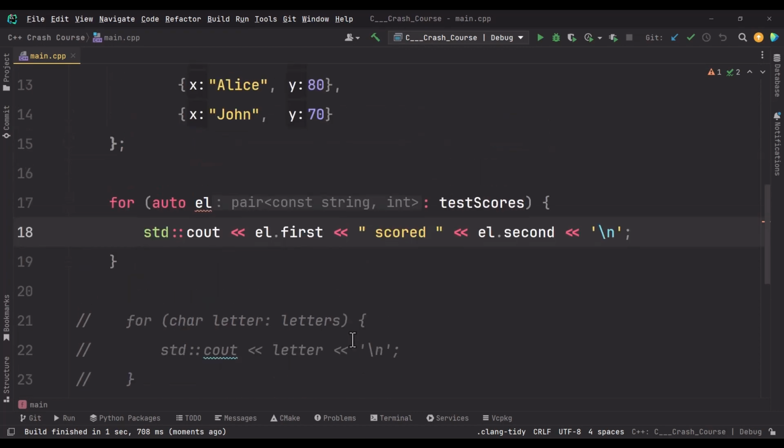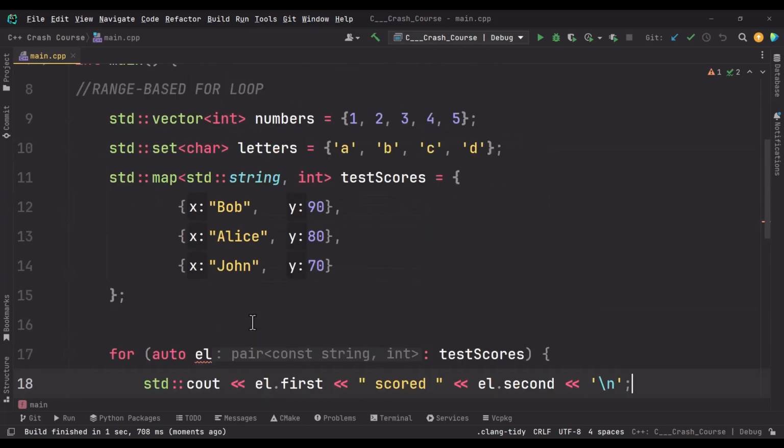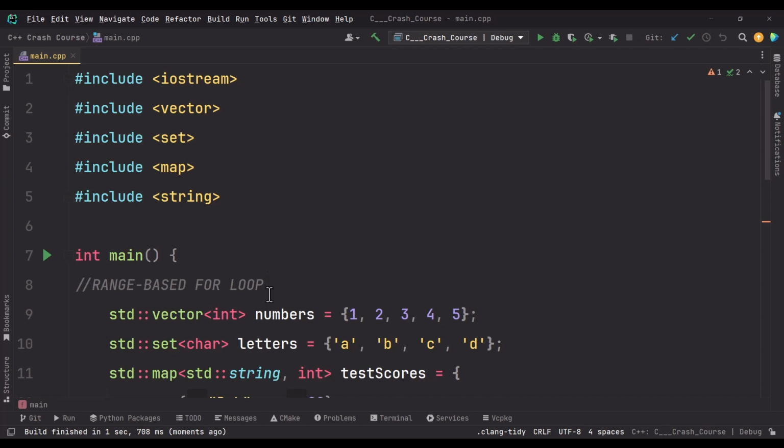So this is how we can use the range based for loop to loop through containers or collections such as array, set, map in C++. That is it for this video.